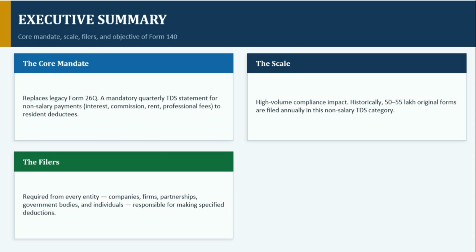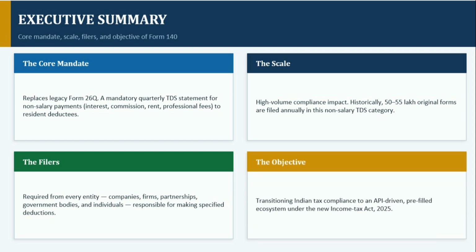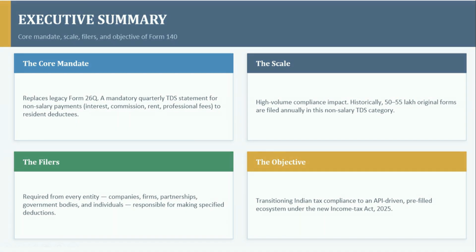The filing responsibility applies to companies, firms, partnerships, government bodies, and individuals who are required to deduct TDS on specified payments. The primary objective behind introducing Form 140 is to modernize Indian tax compliance through a smart, API-driven, and pre-filled ecosystem under the Income Tax Act, 2025, ensuring greater automation, transparency, and accuracy in tax reporting.